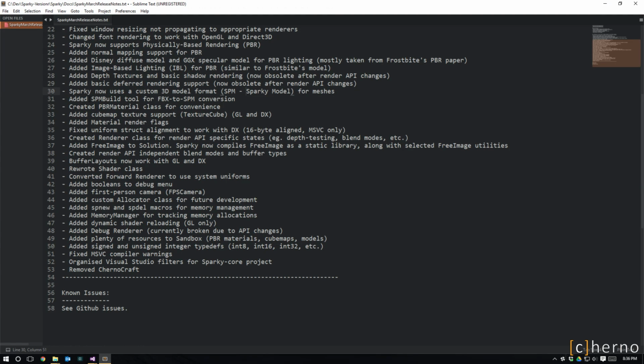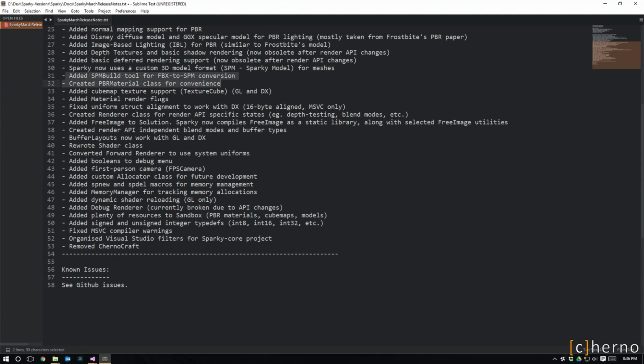So yeah, custom model format for meshes, the build tool for FBX to SPM conversion. PBR material. So now there's material and PBR material, where PBR material gives you access to methods such as set environment map, set gloss map, set normal map, set diffuse map or set albedo map, and set specular map, all that kind of stuff, right? So you can set the textures.